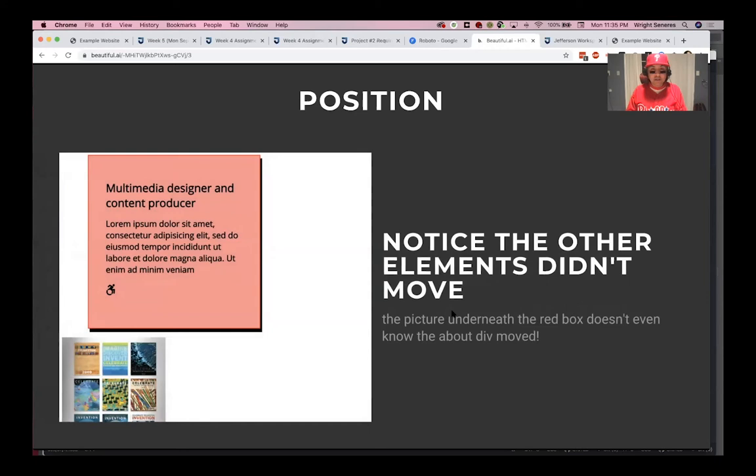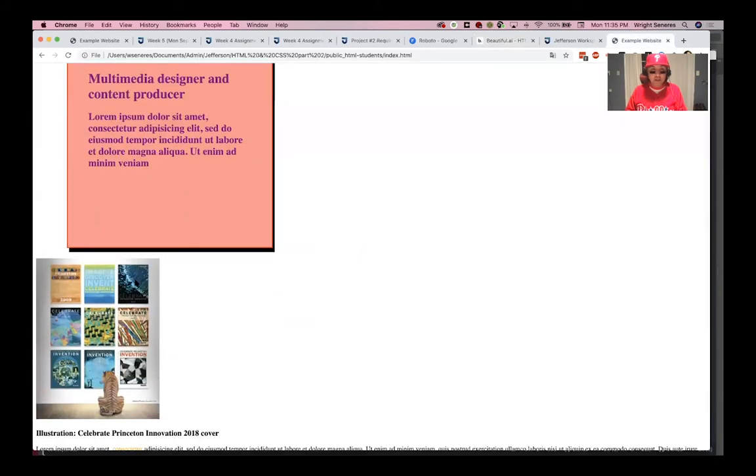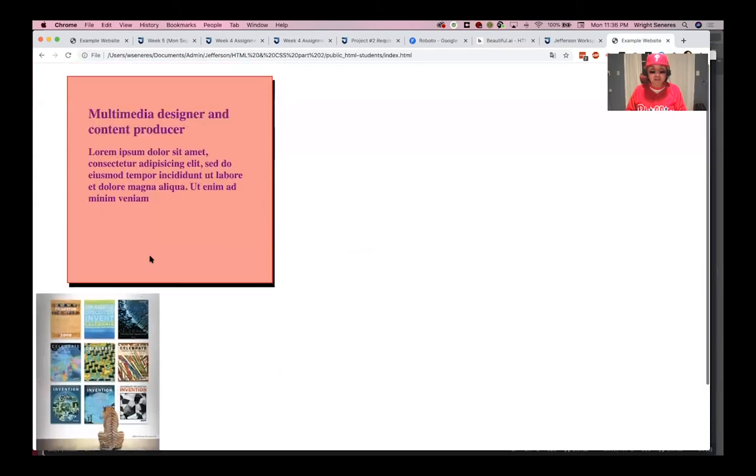Notice the other elements didn't move. So ignore the color of this text here. But the picture underneath the about div doesn't even know that the about div moved. See this in the browser. This picture here is not aware that the about div moved 50 pixels. Doesn't care.